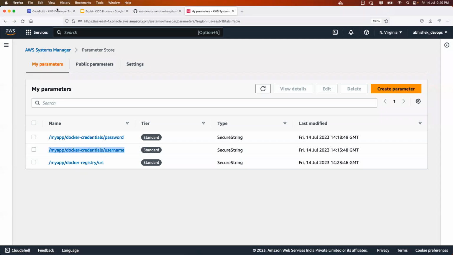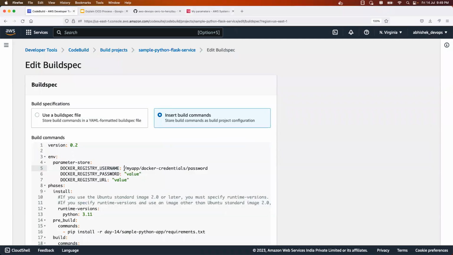Firstly, let's copy this one. Username would be my app Docker credentials username. Of course, you can change this one, but you cannot change this one because this is where the information is coming from. And then the next one would be my app Docker credentials password, and the final would be my app Docker registry URL.